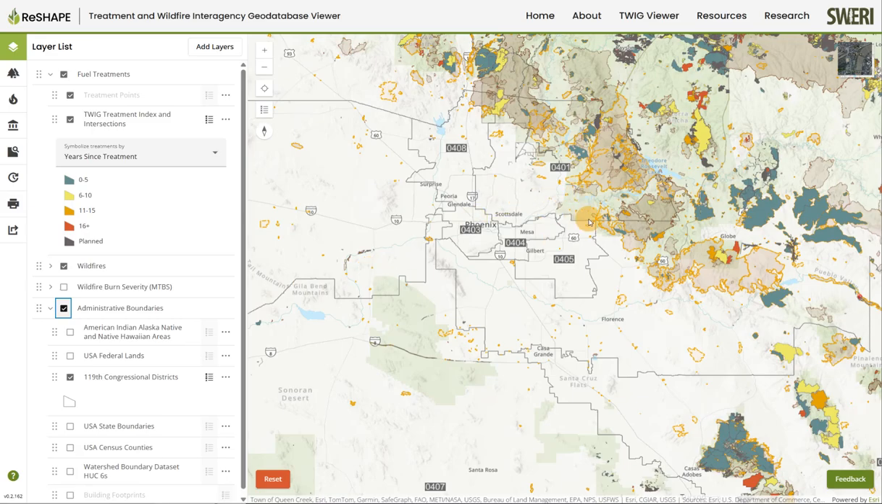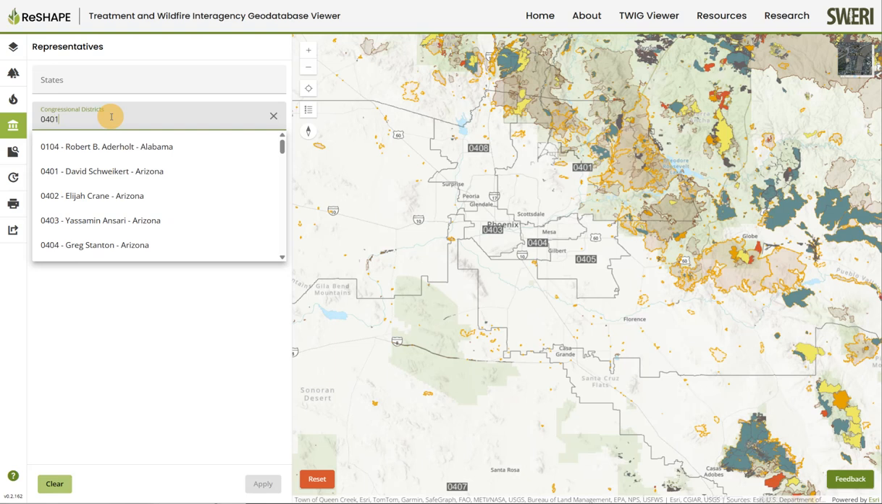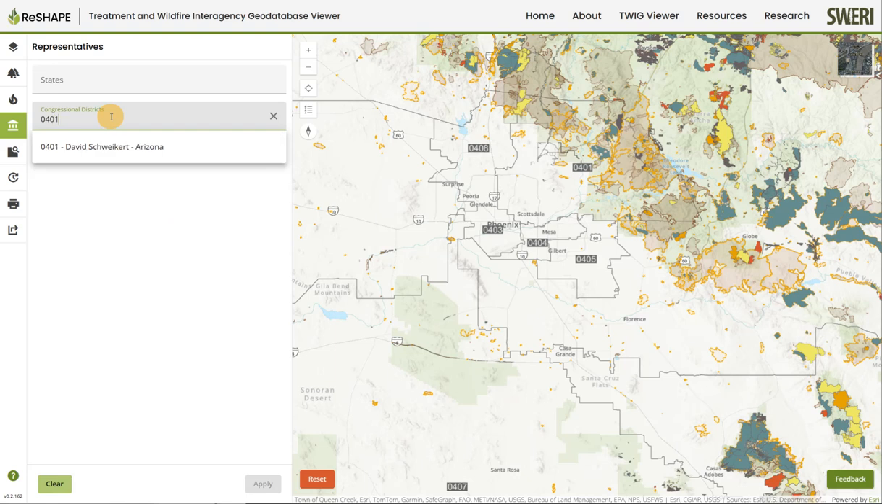Now I can see the district boundaries for U.S. congressional districts in gray and their specific district numbers displayed. I see now that I want District 0401. So back on the Representative Summary tab, I can type that number into the congressional districts dropdown and select the desired district.